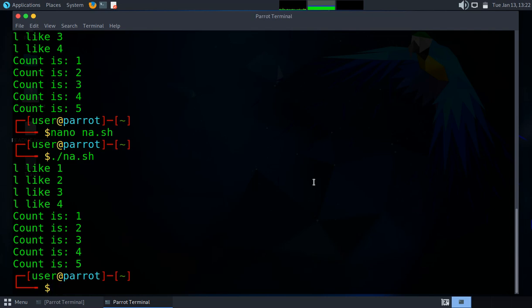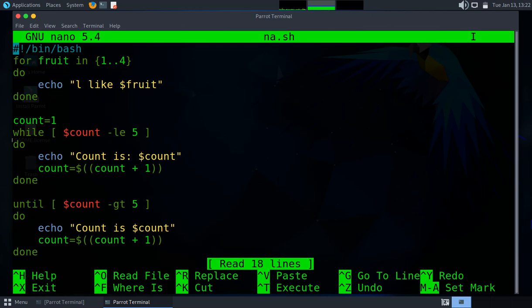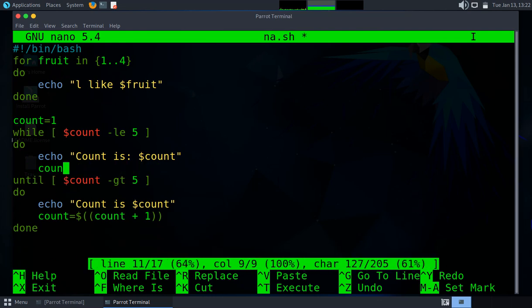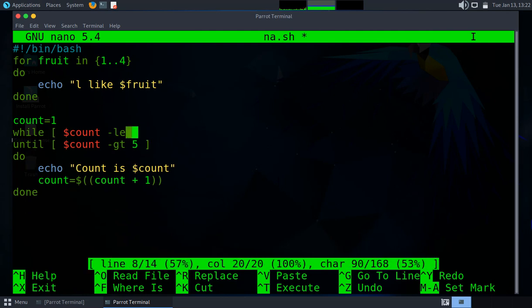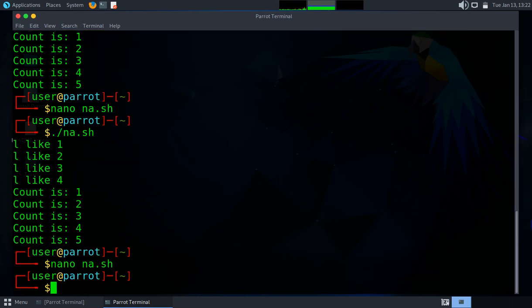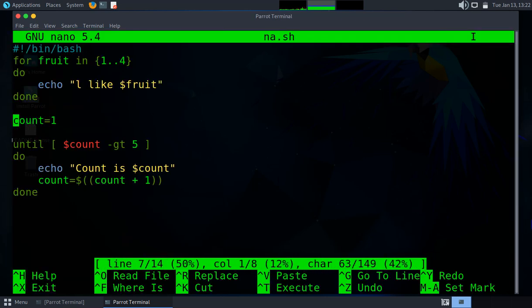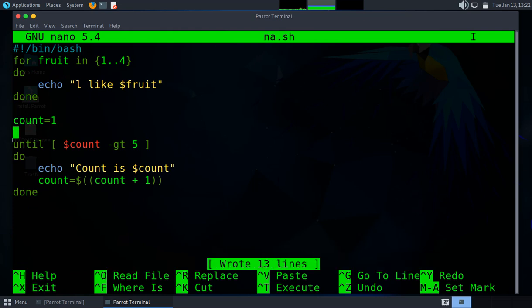What's wrong here? Let us go back and delete this one. It's affecting our output. We save, we exit, we run again, we get that output.